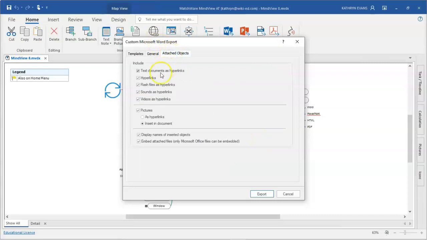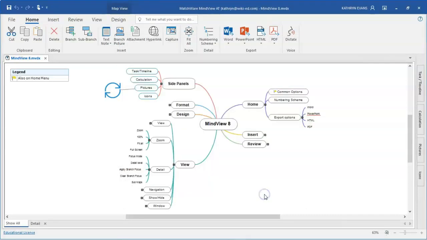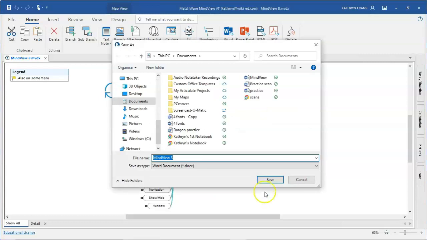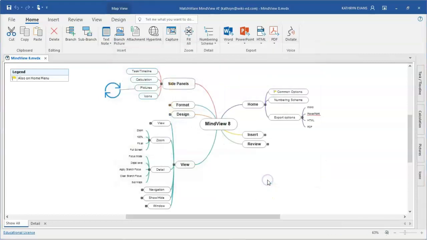And you can choose about whether or not to attach your objects properly into Word, so whether or not things go in as hyperlinks or inserted in the document. And it's generally set for pictures in the document and everything else is a hyperlink. So I'm going to click Export. It will ask me to give my Word document a name, so I'm going to call it MindView 8.